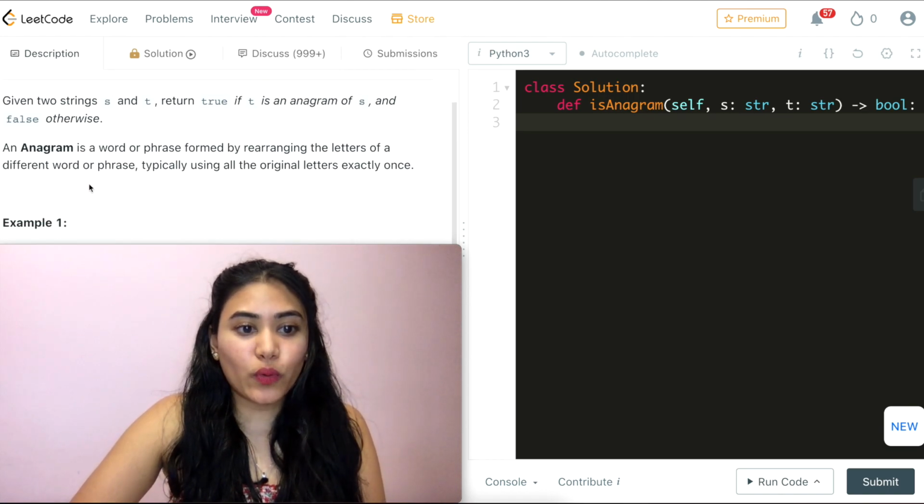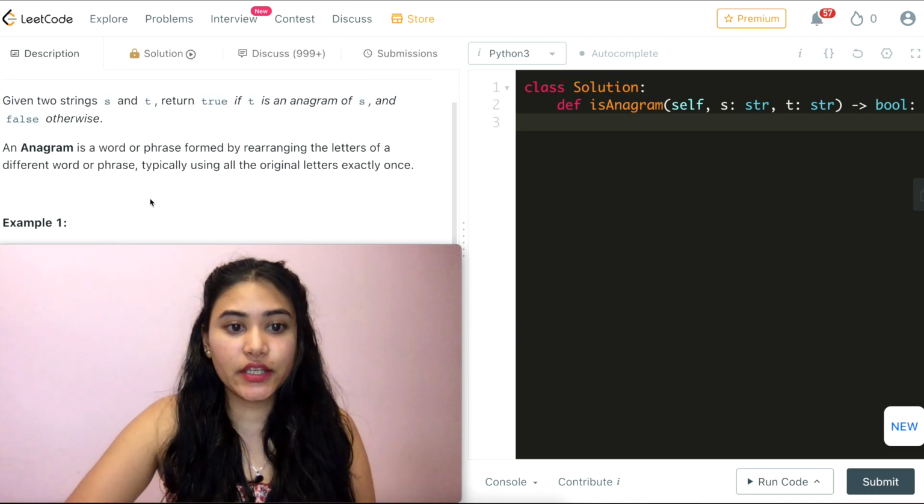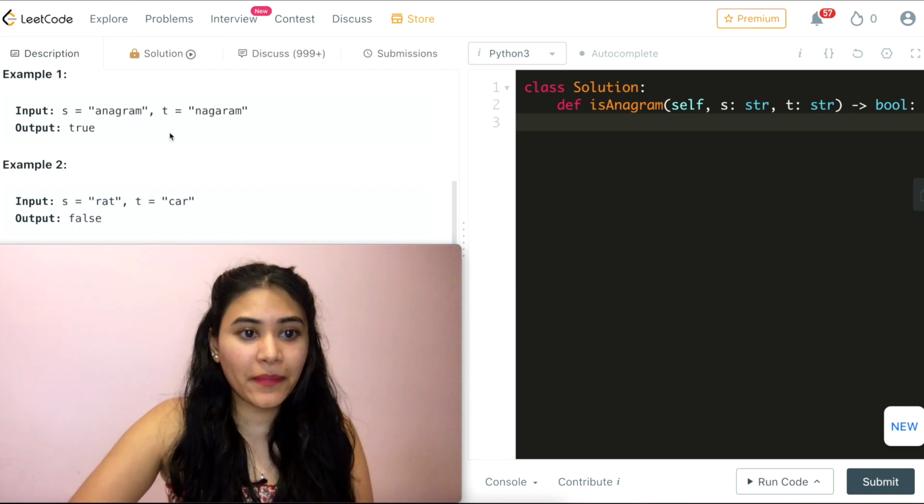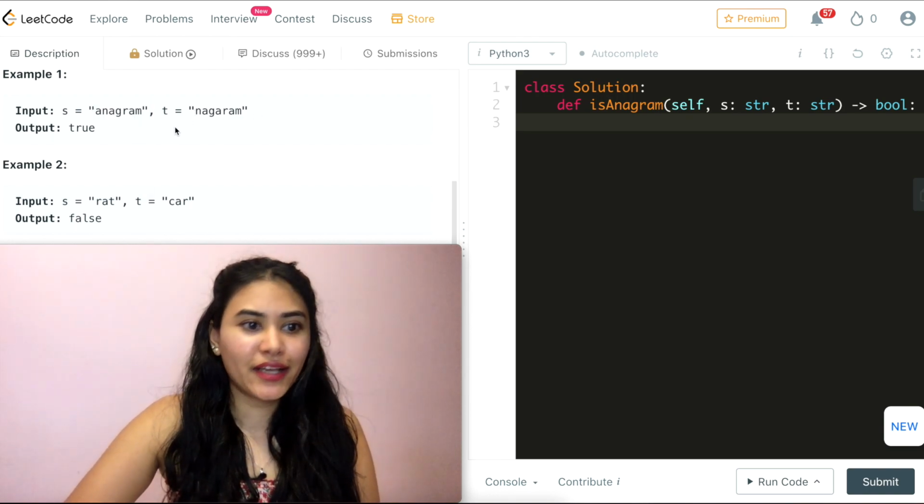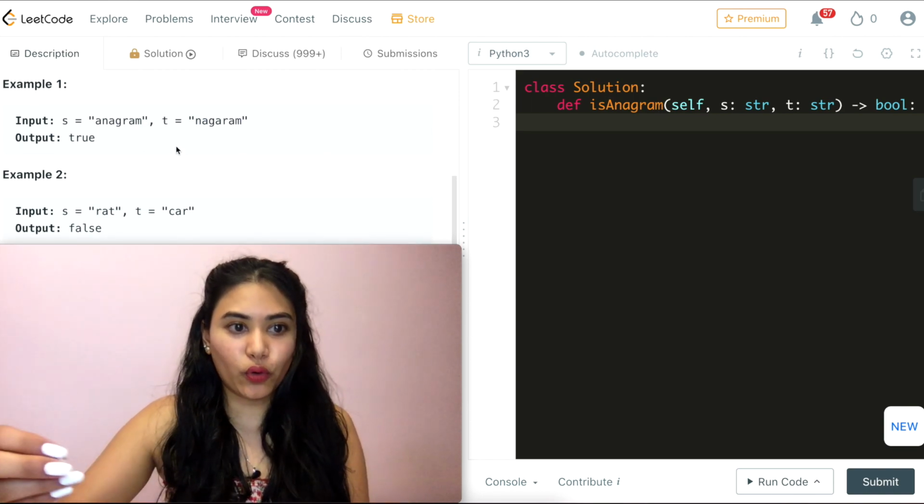An anagram is a word or phrase formed by rearranging the letters of a different word or phrase, typically using all the original letters exactly once. So example 1, we have anagram and nagram. Here we output true because they're using the same letters just in a different order.